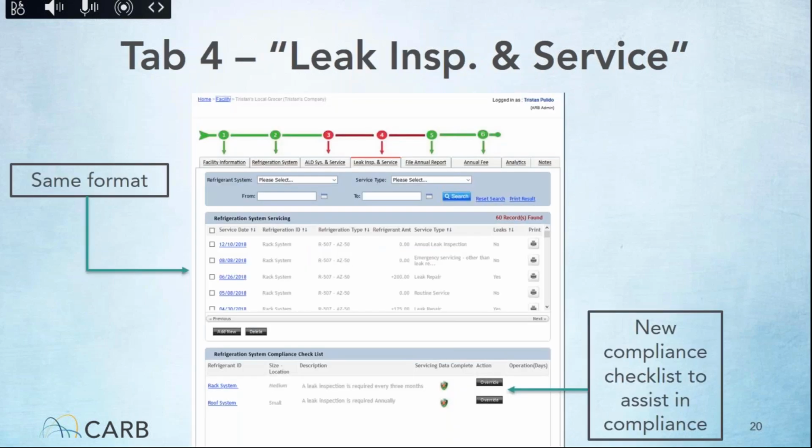Moving on, tab 4 is where we will have our new leak inspection service tab. The format for this will mostly stay the same on the top section. All your inspection, repairs, anything like that will still show as is. But at the bottom, we put a new compliance checklist, and this is to help assist you guys in understanding how you're doing on your compliance.